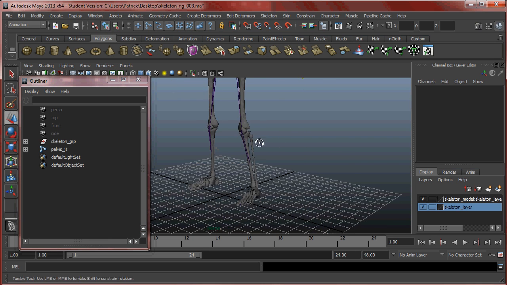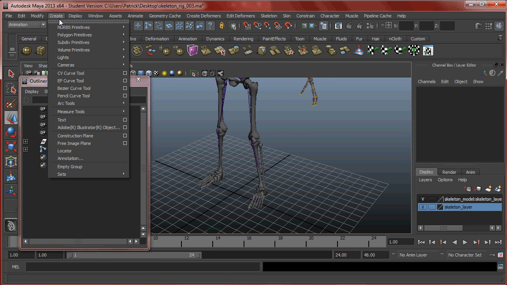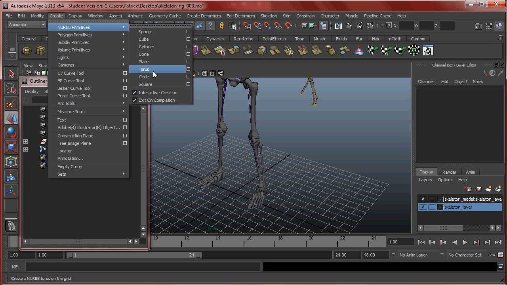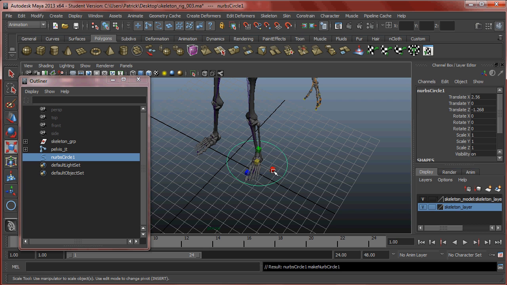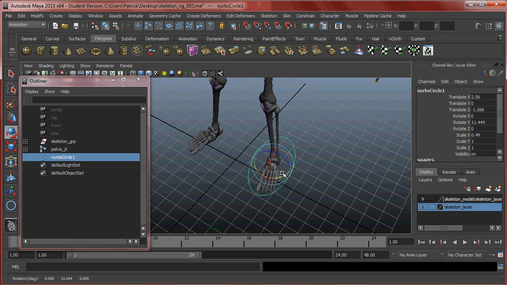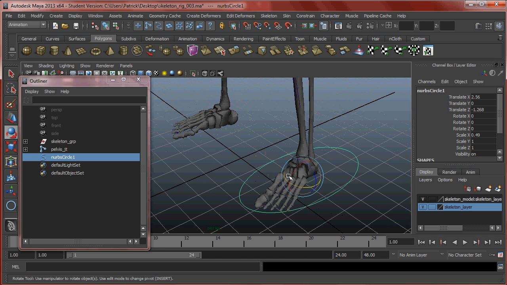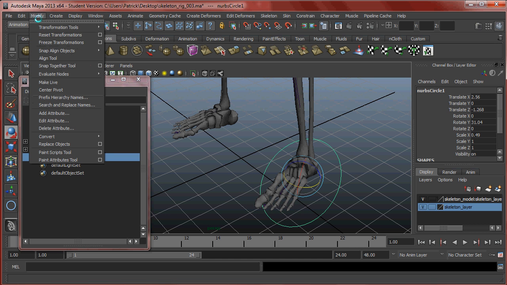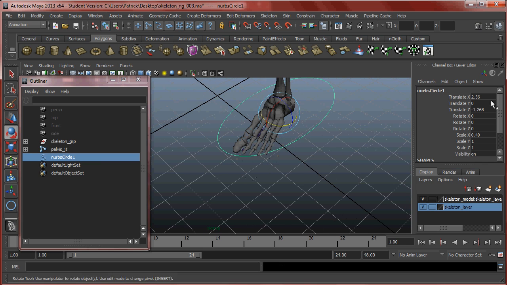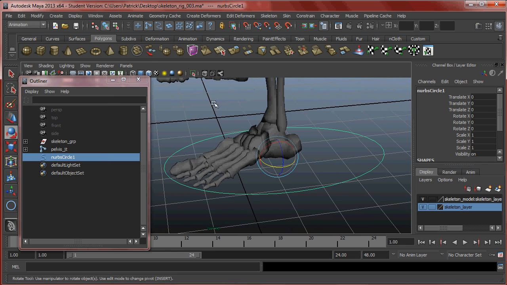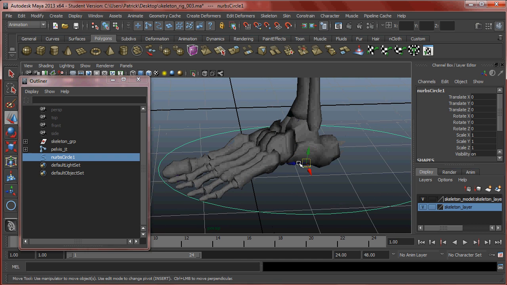The first thing I'm going to do is build my foot control handle. So I'm going to go to Curve, NURBS primitives, and of course make our nice little circle here. I'm just going to draw it on the foot and maybe shrink it down. I'm not going to try to rotate or anything. I'm just going to leave it facing straight forward, like so. Alright, great. So what we have here is my foot control.